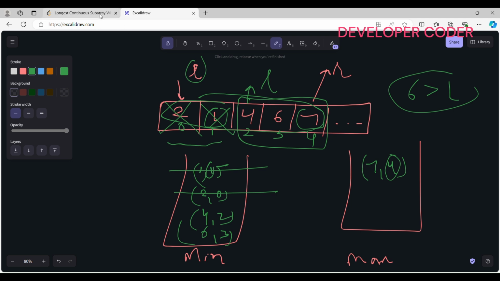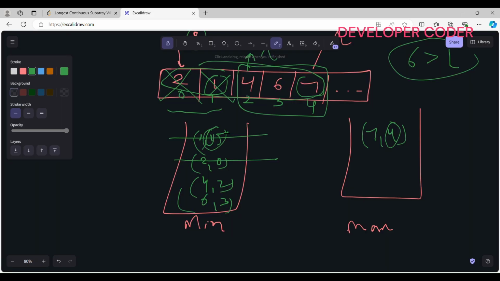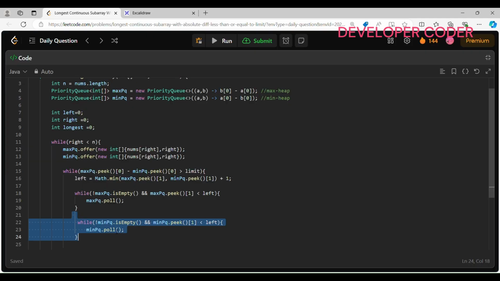So this is the only reason that I am writing this: while my max priority queue is not empty. Okay, so this is my main condition now, so this condition will work. It is not empty and this peak value is less than left. Left value is 2 now, and this 0 is less than 2, so I have to delete this. Main pq dot poll. So that is the simple reason that I am writing this.